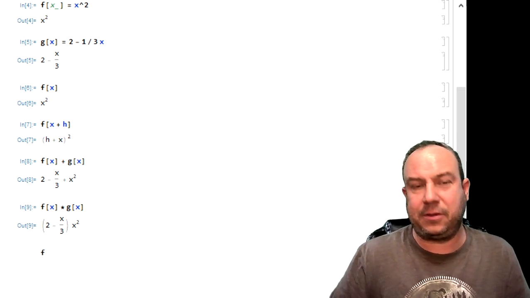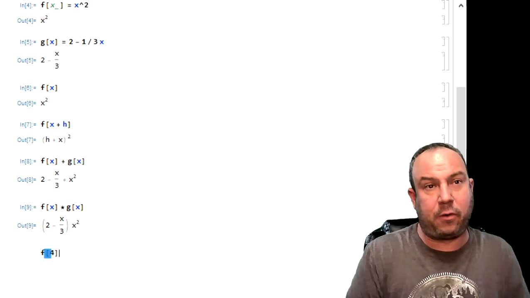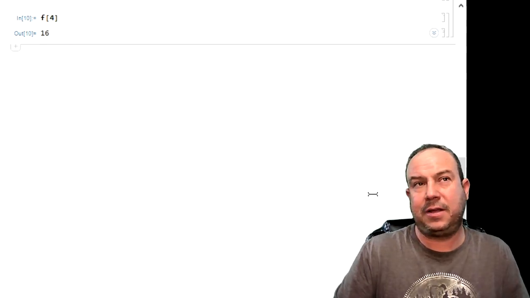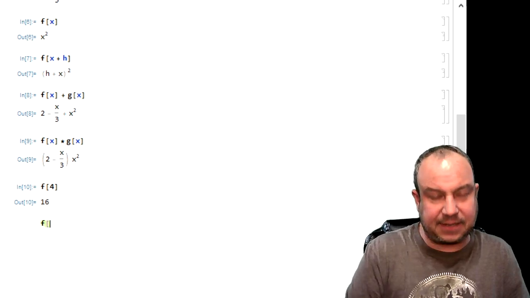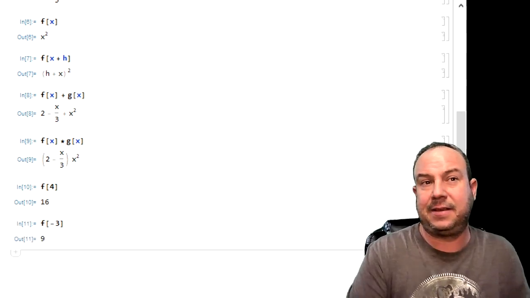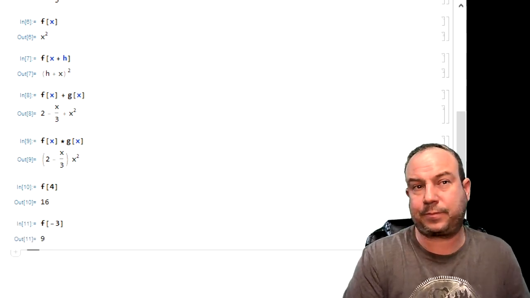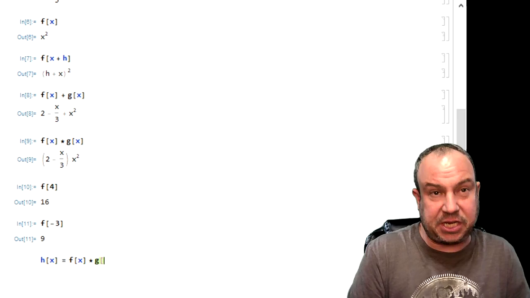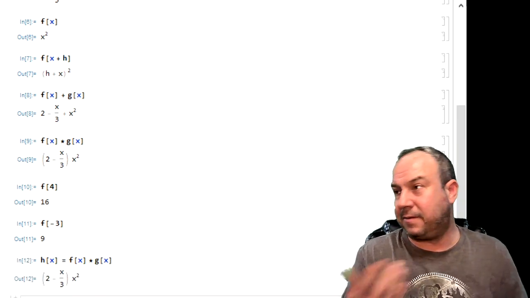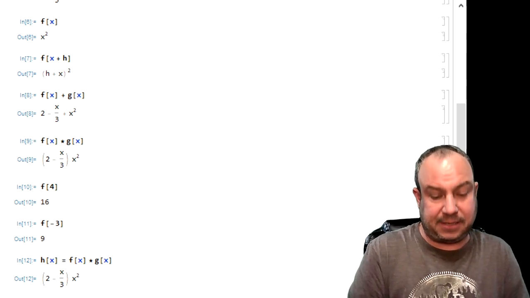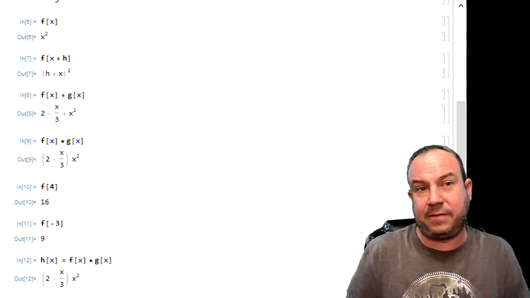I can call up values of f. I can say, well, what's f at 4? We should note that that's 16. Or I could call up what is f at negative 3. We should know that is 9. Or maybe I make h of x equal to f at x times g at x. Define that function and call up h at -5 in value.